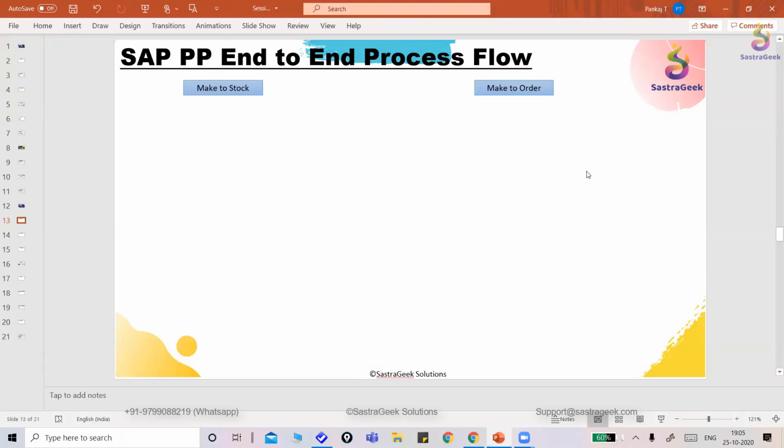At a very basic level, I'll talk here about the difference between make to stock and make to order, although in our training session we will discuss each and every planning strategy in much more detail. There are different kinds of planning strategies.